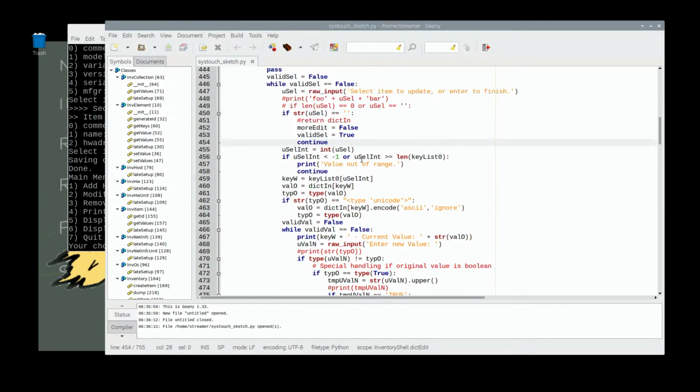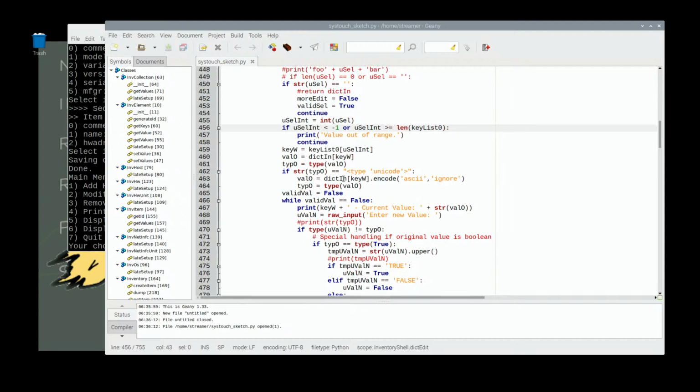So that's kind of straightforward. If what the user puts in is nothing, like an empty string, then we're going to say more edit is false and valid selection is true. Valid selection gets us out of the select loop, and more edit false gets us out of the edit loop. If you put in a value but the value is out of range, then it says out of range. Pretty straightforward.